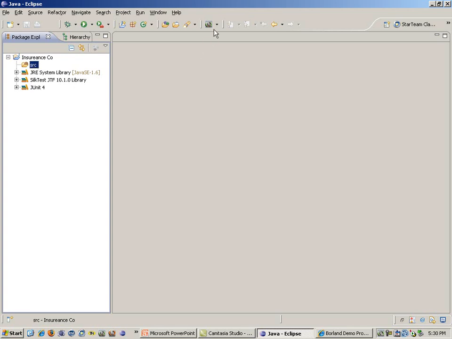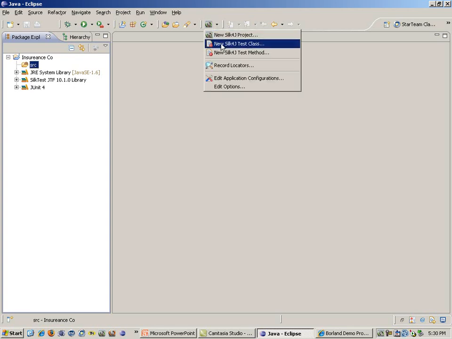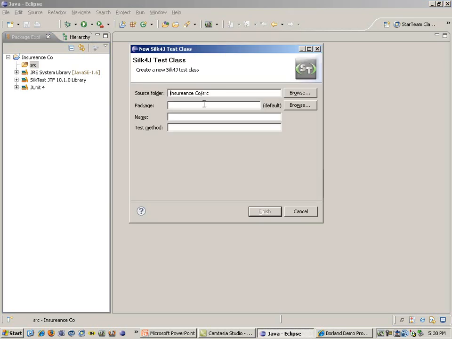Once set up, we will now create a new test class. A package is optional, but very good for organizing your tests into different sections. We'll need a name for our test class. For this one, I'm going to call this AutoQuote. And a test method, which will be testGetAutoQuote.